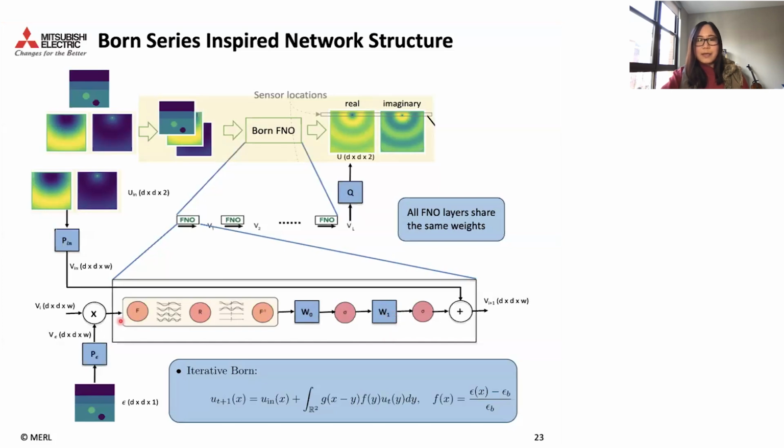But we're not doing that to our incident field, because we believe that the incident field should be directly added to the previous layer. So this is the second modification. And then the third modification is that because this kernel function is not changing in each order of the Born series, that's why we keep the weights, including this R and also this linear layers. All these parameters will be the same for all these Fourier neural operator layers.